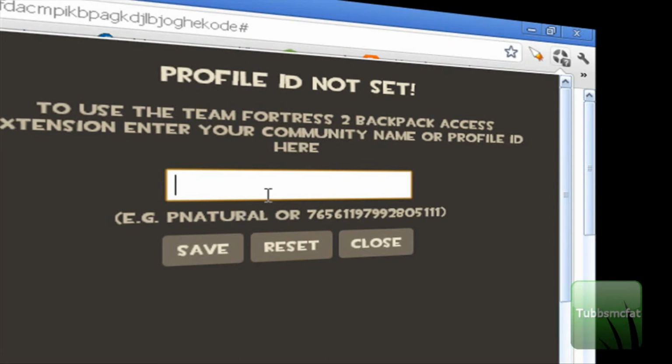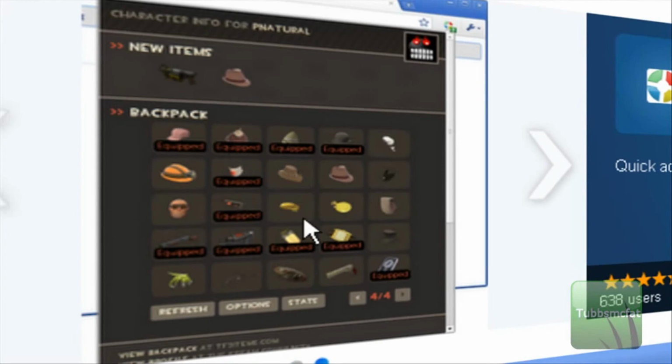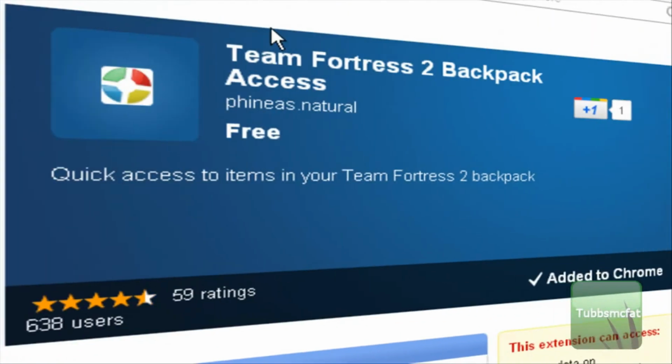For some reason mine does not work on here, so go ahead and type yours in and it will show the stuff like right here. Sorry, I can't show you on the actual thing itself because it doesn't work for me.